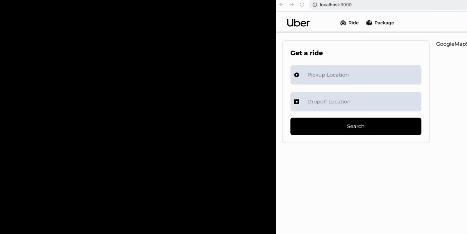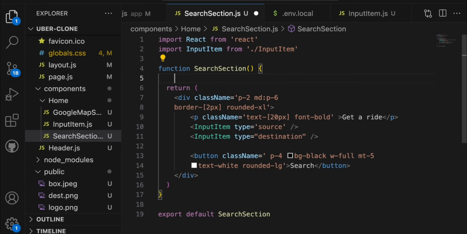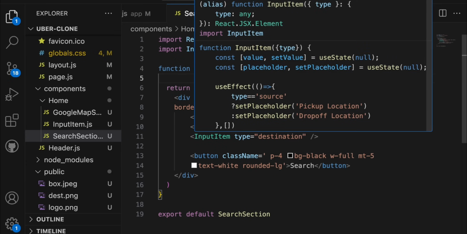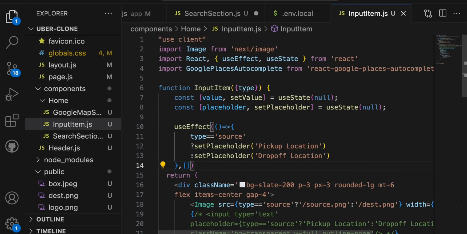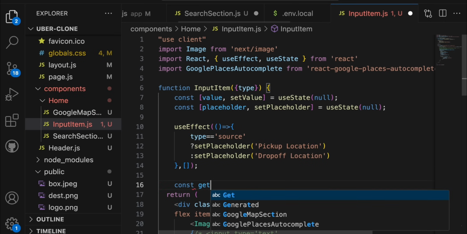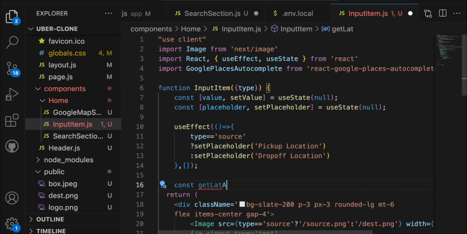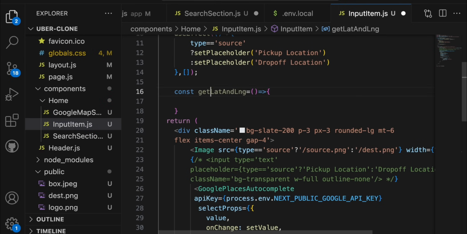We have the source address and destination address. We need to get the latitude and longitude for source and destination. So for that one, let's go back to our application, and inside the input item actually. So let's go to the input item, and over here we're going to call one method. I will write const getLatitudeAndLongitude like this.